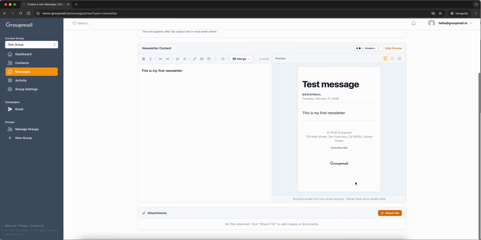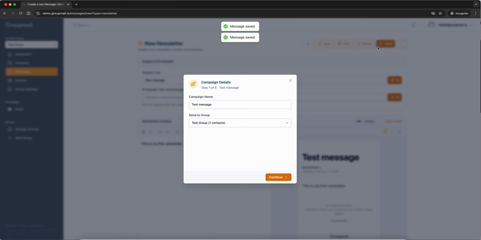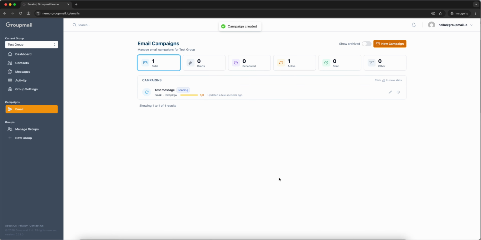You can see it rendered in a professional template with your footer details and an unsubscribe link. When you're happy, click Save, then Send. The wizard walks you through a few quick steps: campaign name, audience, and delivery settings. Click Continue and your campaign is on its way. You'll land on the Email Campaigns page. The status moves from sending to sent within seconds.